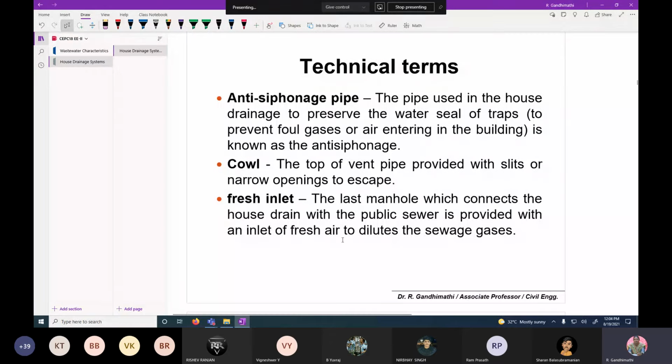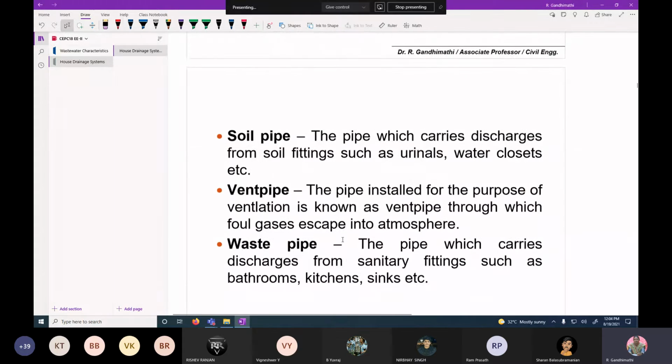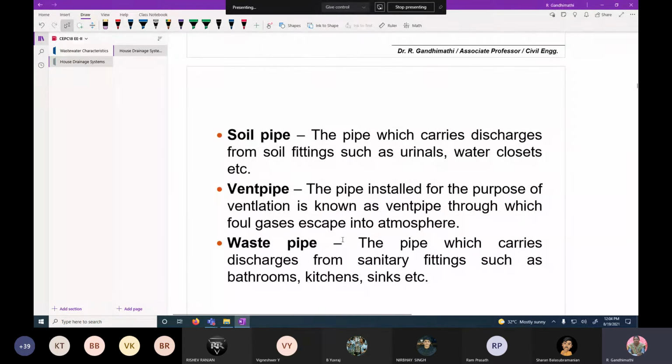That is called as fresh inlet. Then soil pipe: the pipe which carries the discharge from soil fittings, especially from urinals and water closets. That is called as soil pipe. Vent pipe: the pipe installed for the purpose of ventilation, through which foul gases escape into the atmosphere. Then waste pipe: the pipe which carries discharges from sanitary fittings such as bathrooms, kitchens and sinks, etc. Please understand that terminology.